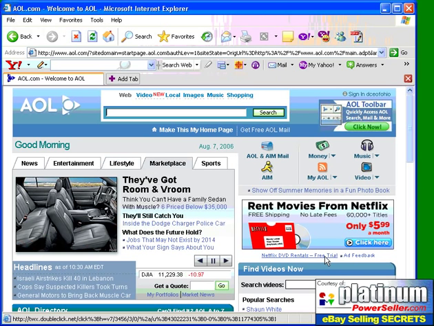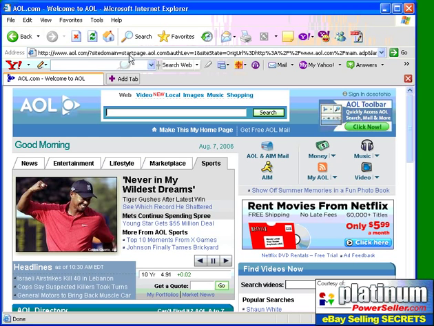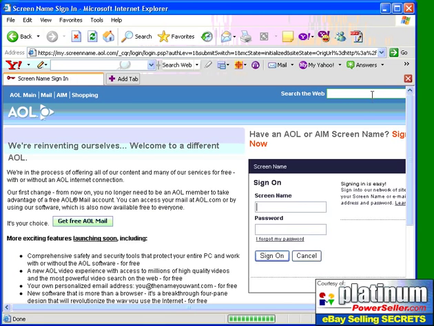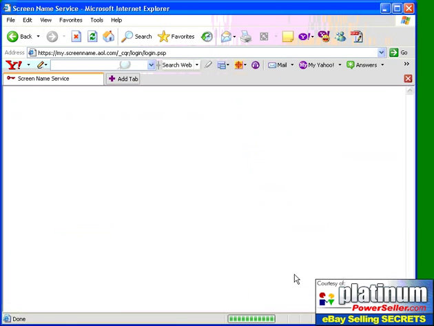What I want to show you today is a change that AOL has recently made for its members. I've opened a browser and you go to AOL.com, and then right here you'll click to sign in. It'll either say to sign into your name, or it'll say to sign into AOL and AIM. I'm going to go ahead and input my information and sign on.